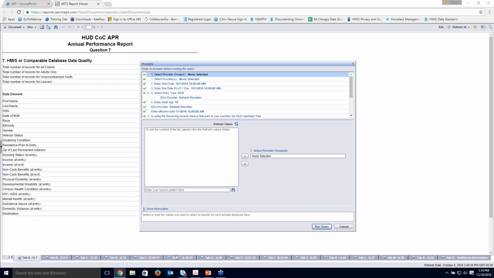So here's our prompt window for the APR, and it starts off on the select provider groups. The ones that we need to focus on are select provider, the second number one here. We want to make sure our start date reflects the date that your program's reporting year began. The end date will be the end date of your reporting year +1. The type of entry needs to be correct based on the type of entry your program uses.